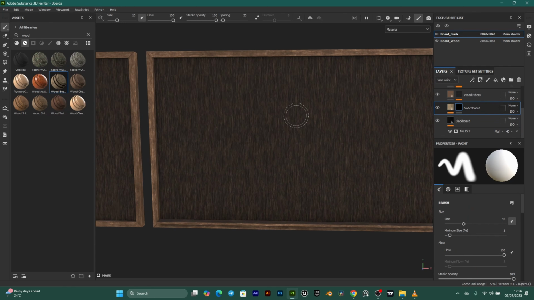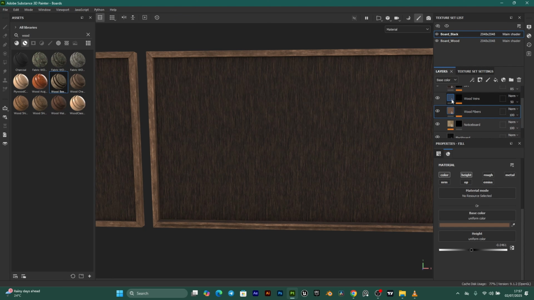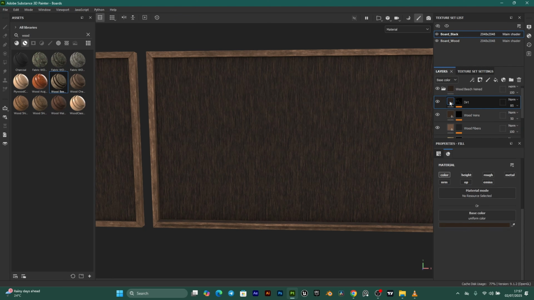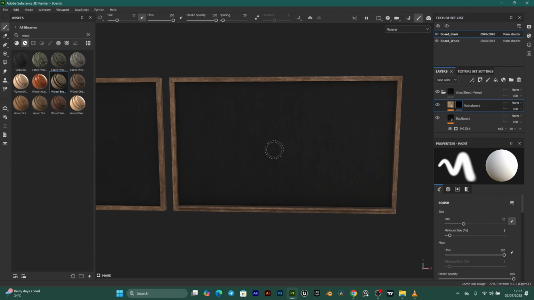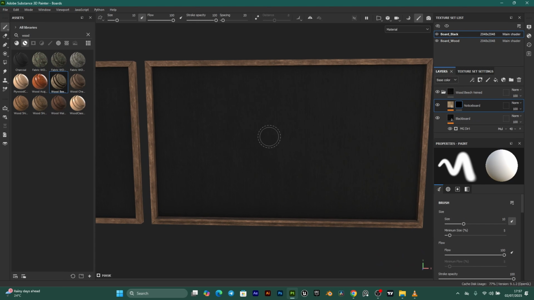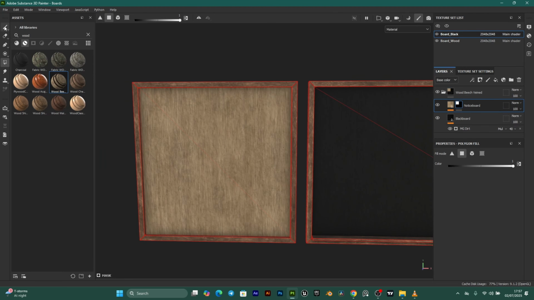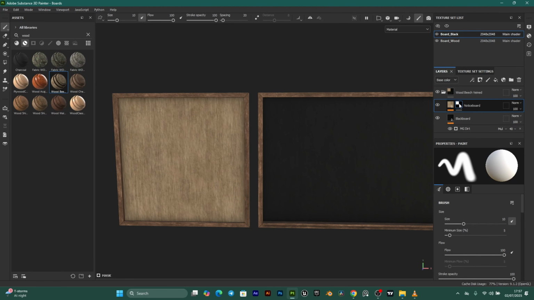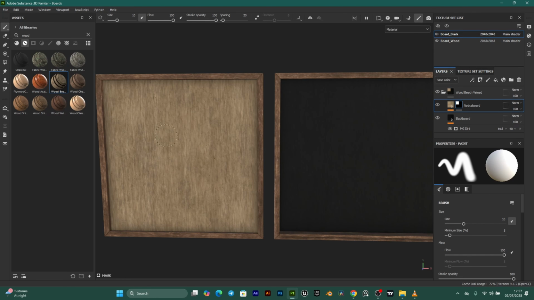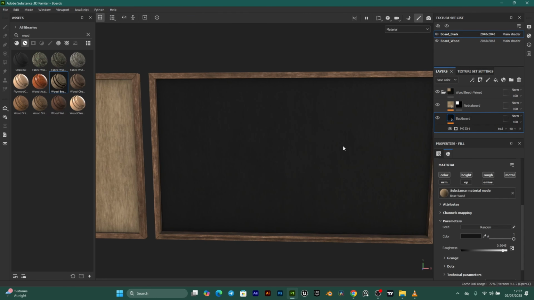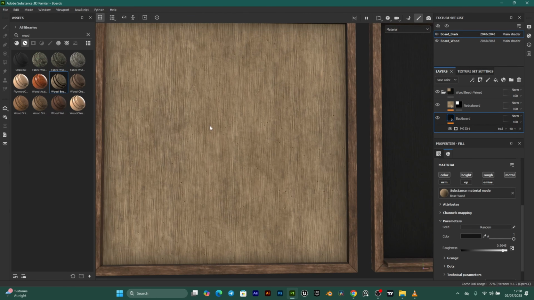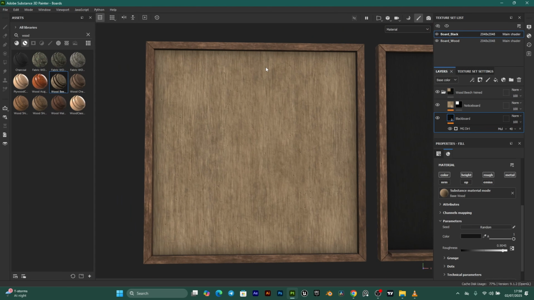Now I can see my blackboard better. And I'm going to delete all these other layers, the wood fibers, the wood veins, and the dirt. I'm going to delete them. Now I'm left with something like this. Now for the notice board, I make sure the black mask is selected, and I use my polygon fill and I select this face here. Now you see that my notice board material is applied here and my blackboard material is applied to the blackboard.